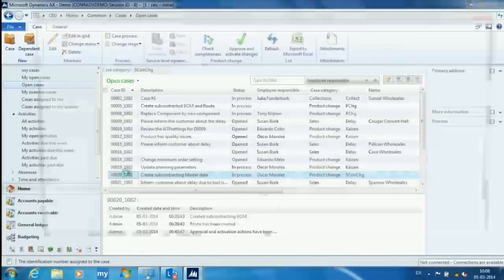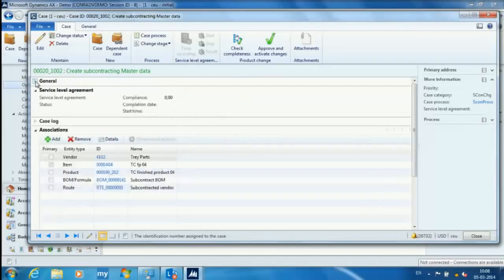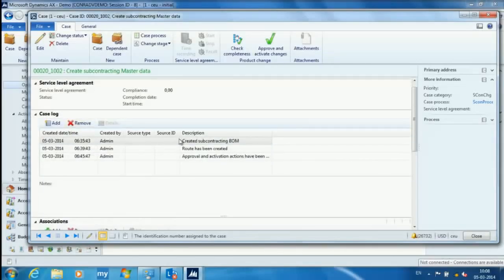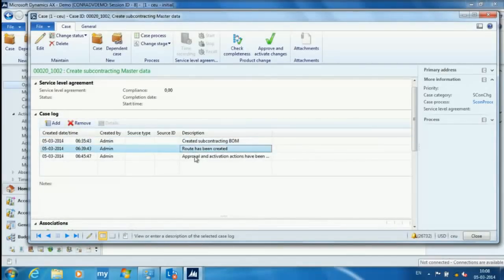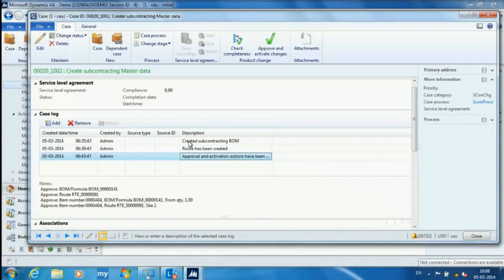So what he can do actually is through the case log he can see all the details that have been done. You notice that with all the steps that we could do, we can actually add logs to the case, so you can see a trace of what has been done. The approval and activation would automatically do a detailed log of what has been approved and activated according to this case.